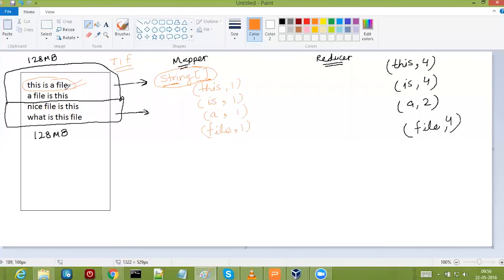Similarly, for the next line, you will split it also on the basis of space, and you will produce the output as word comma 1, file comma 1, whatever you get. The 1 is fixed. So it is is comma 1 and this comma 1. So this is the logic of the first mapper.